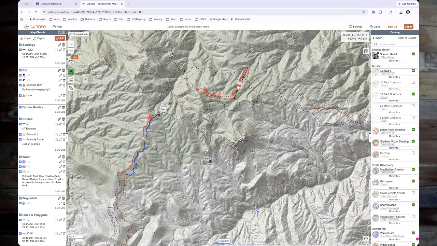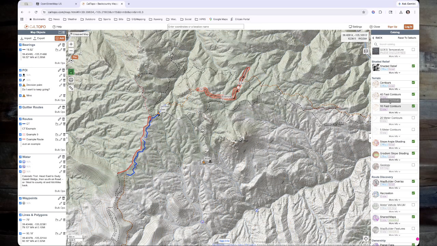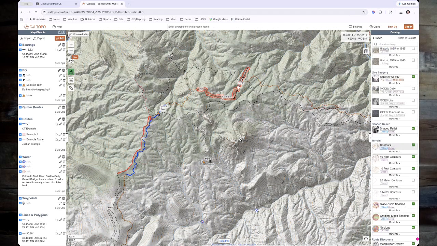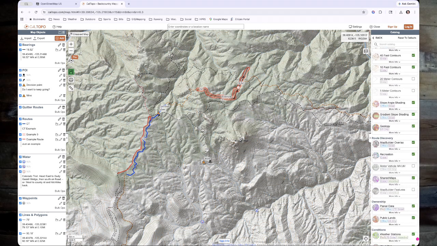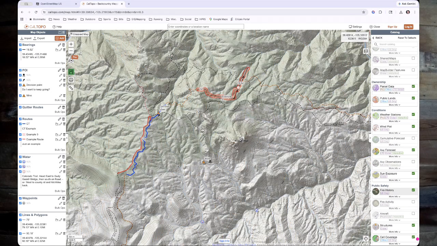Contours. Then there's 40-foot contours and 10-foot contours. Slope and angle shading, gradient slope shading, geology. Yeah, let's click that. Let's take a look at that. There's recreation. I don't care about shared maps. Fire history, structures, cell phone coverage, AVI forecast, wind plot, weather stations. Some of these you're going to notice it says Pro. Like this weather station one right here. It says Pro. That means you need a subscription to be able to use it. Same thing with parcel data. You're going to need Pro.